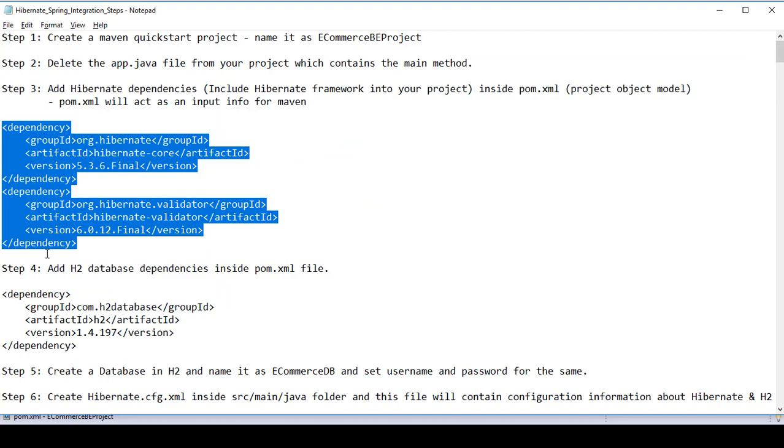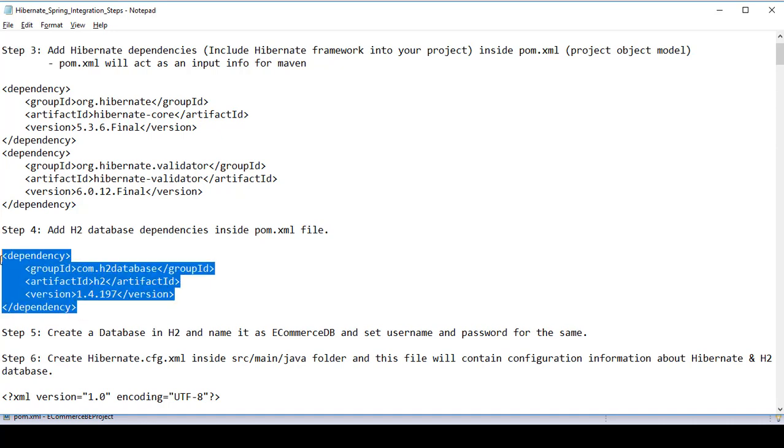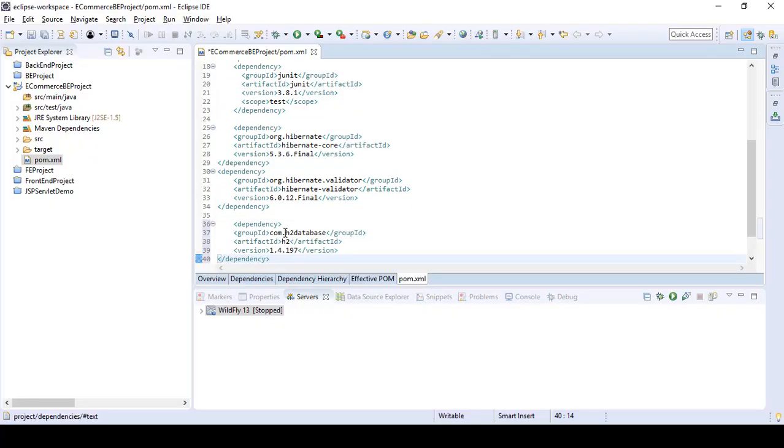Step 3 is done. Step 4, we are going to work with the H2 database. When we work with the Hibernate framework, we have to connect to a particular database and create our tables and store our records. Here I have chosen the H2 database as it is a very lightweight database to work with. Again, in order to work with the H2 database, I need its driver classes and I have to load the jar files, for which I have to add the dependency of the H2 database. I'll copy the XML content from here and once again place it inside pom.xml and save it.